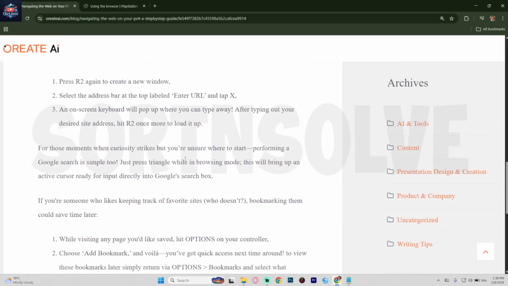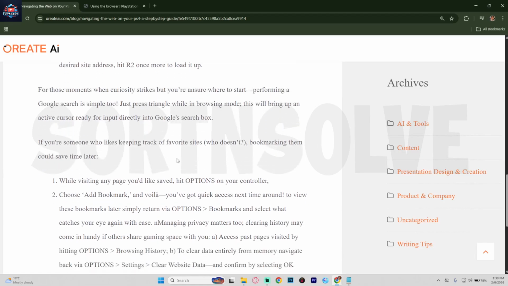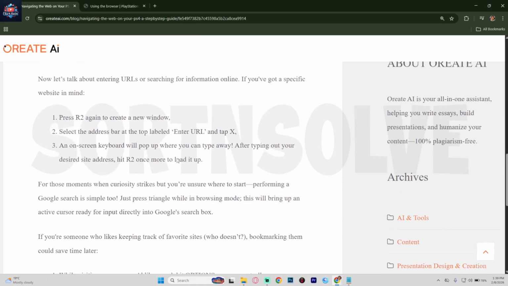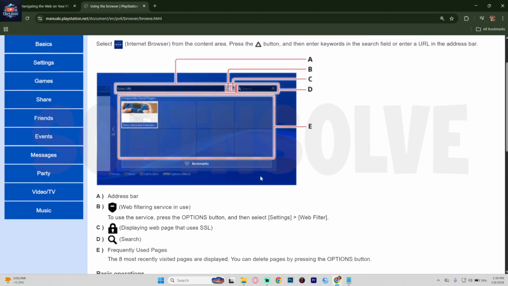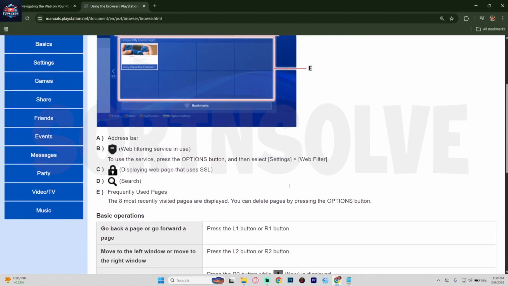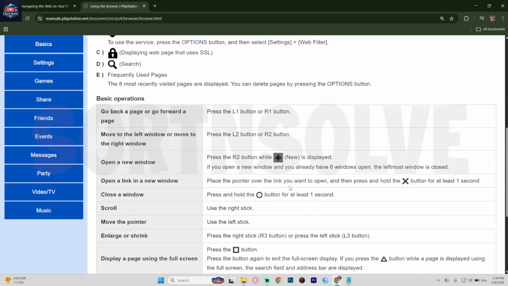Use the controller to zoom, scroll, and navigate pages easily. You can bookmark sites for faster access later. This method works on all PS4 models and doesn't require any extra downloads or updates.